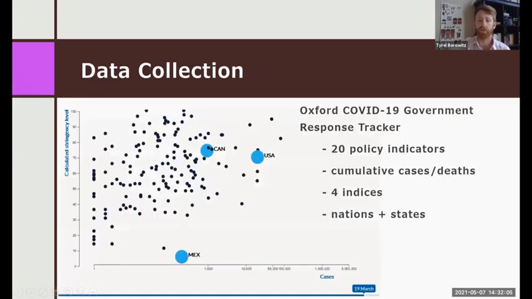Okay, there we go. So my main data source for this was the Oxford COVID-19 Government Response Tracker. They are a research group based out of Oxford, and they're amazing. They look at every government across the world, actually, and they evaluate it based on 20 policy indicators and create 4 different indices to measure from 0 to 100 how much that government is doing in response to the virus. And their data is freely available on GitHub, and yeah, that was a great resource.